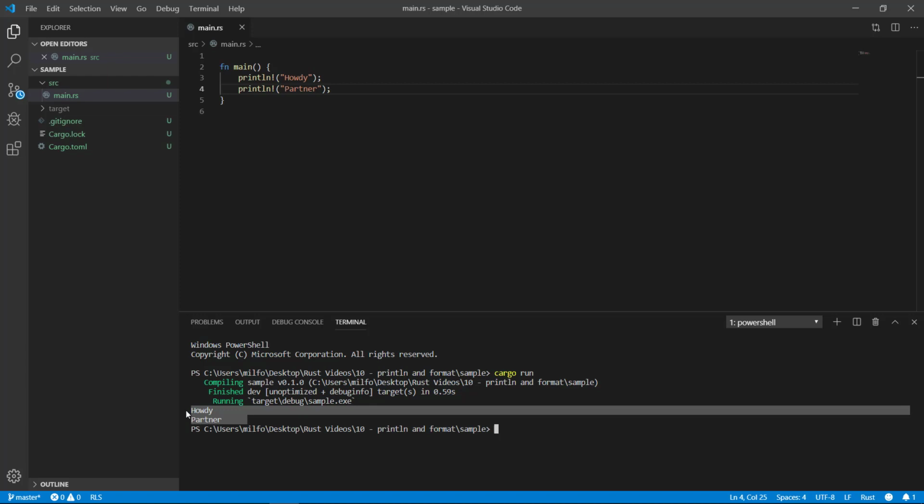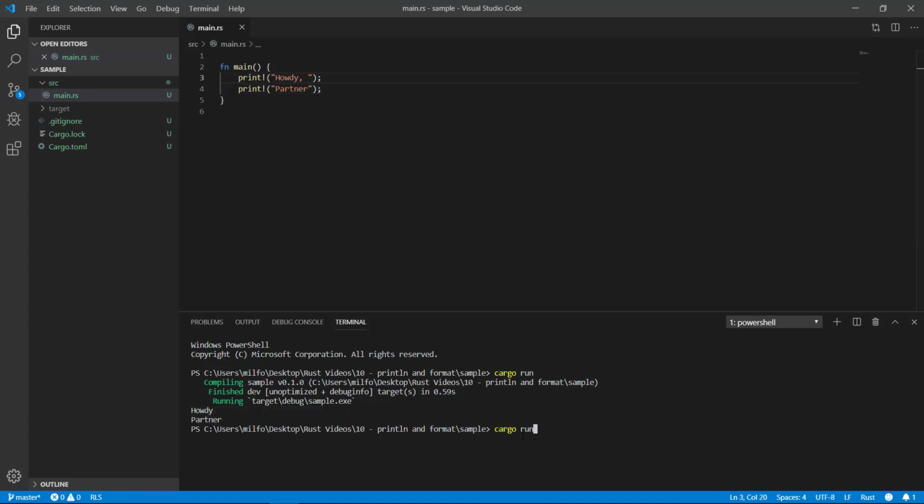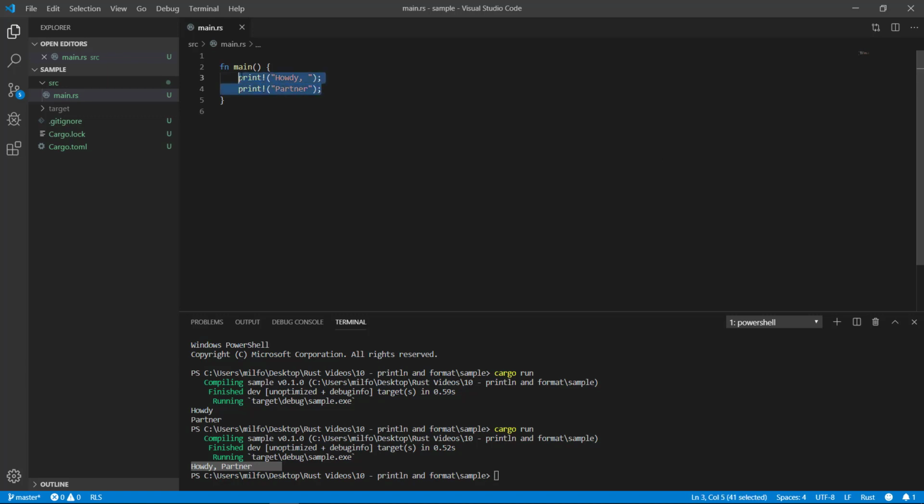Easy enough. A similar method is if you get rid of the ln. The print statement will just continue on the same line. Sometimes that's useful if you're in a loop and you want to print out each character of a string. Usually I use println if I want to print to the terminal though, so things don't get all mushed up and stuff. Okay, let's clean that up.